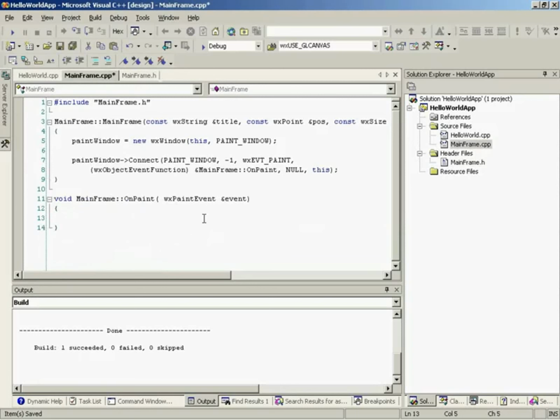So when you're in the onPaint event, you have to create what is called the WX Paint DC. Now, if you're drawing outside of this function, like if I create another function where I want to draw something, I would create what's called a WX Client DC. But when you're in an onPaint event, you have to create a WX Paint DC.